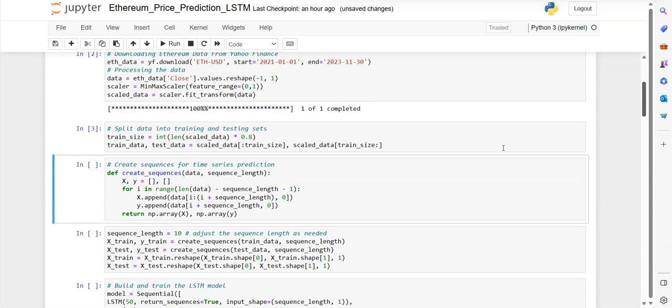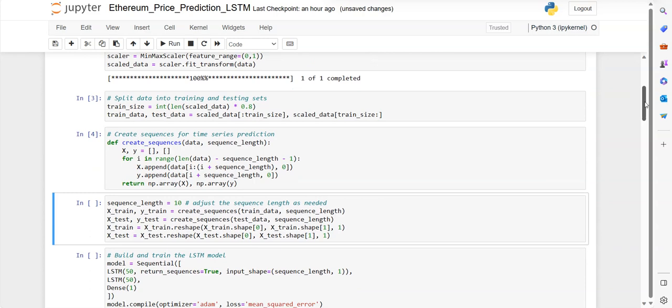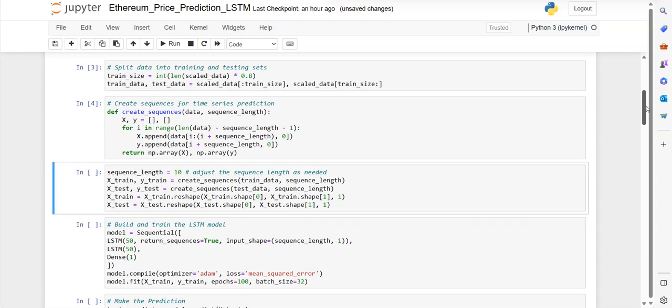And then we are defining a method here, create sequence. We need to create a time series sequence, so that's why the method is written, create sequence, which takes two parameters, data and sequence length. And this is a Python empty list, for i in range of length of data minus sequence length minus 1. The data is appended to x and y, and this will return us the arrays. We store the features into x, and y means the target variable.